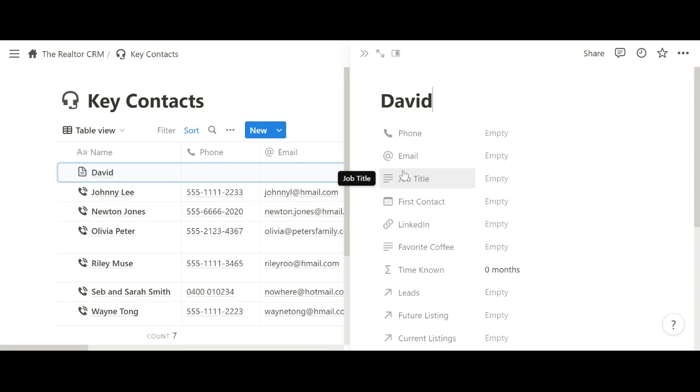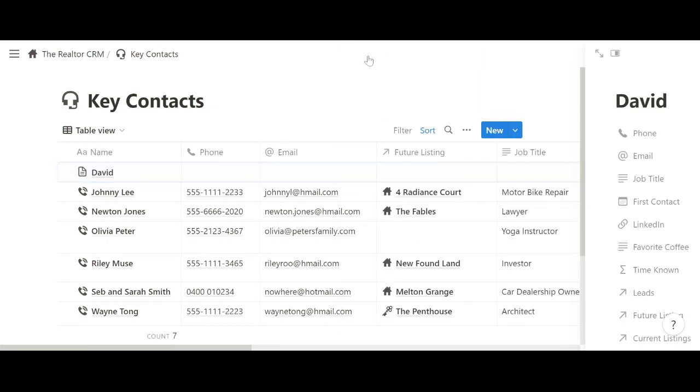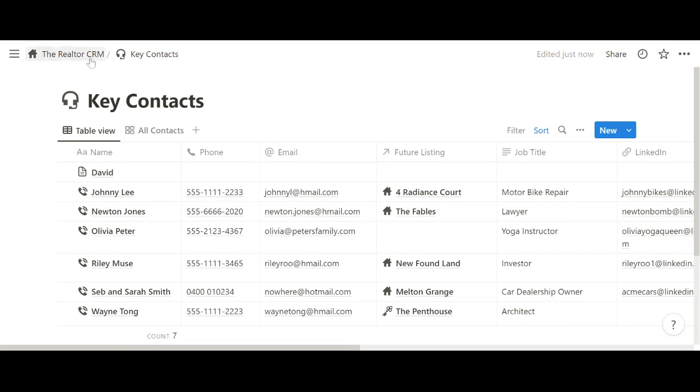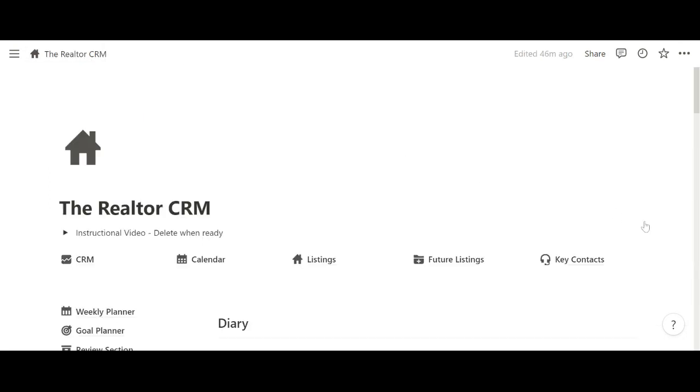You don't need the PC to do this. You can do this on a phone as well. So it's pretty easy to do on the phone. Just create a single contact link on your phone and you can just add it in from there.